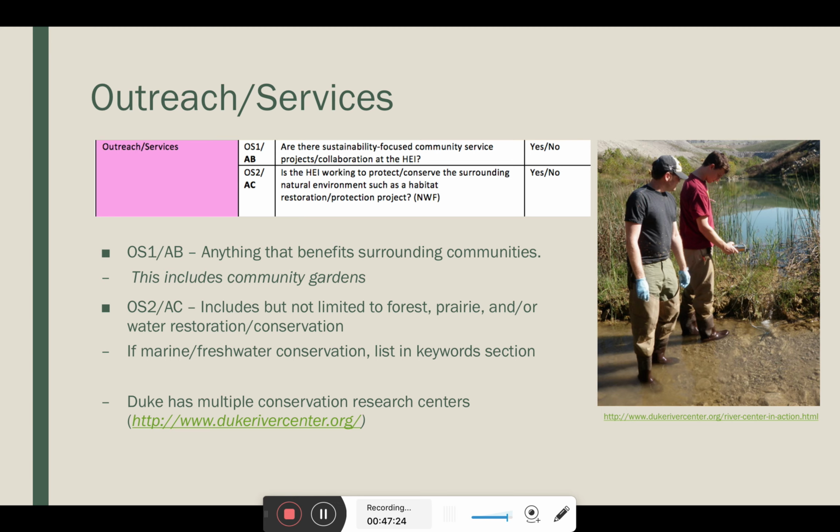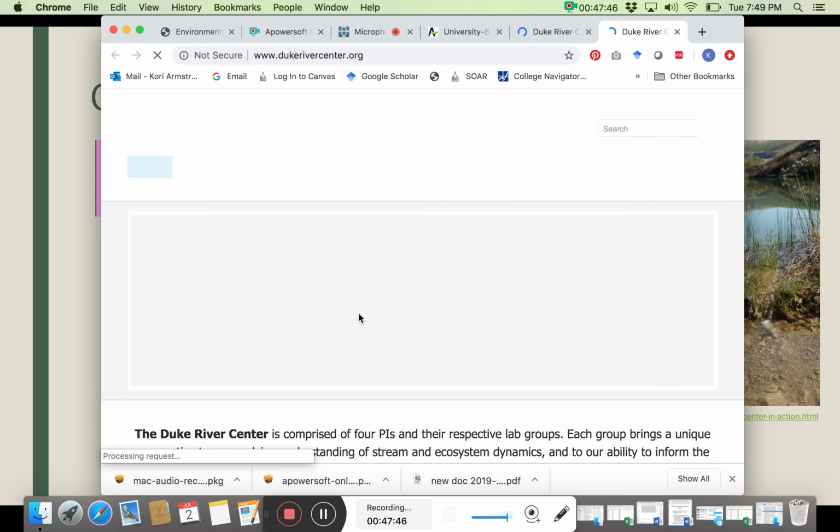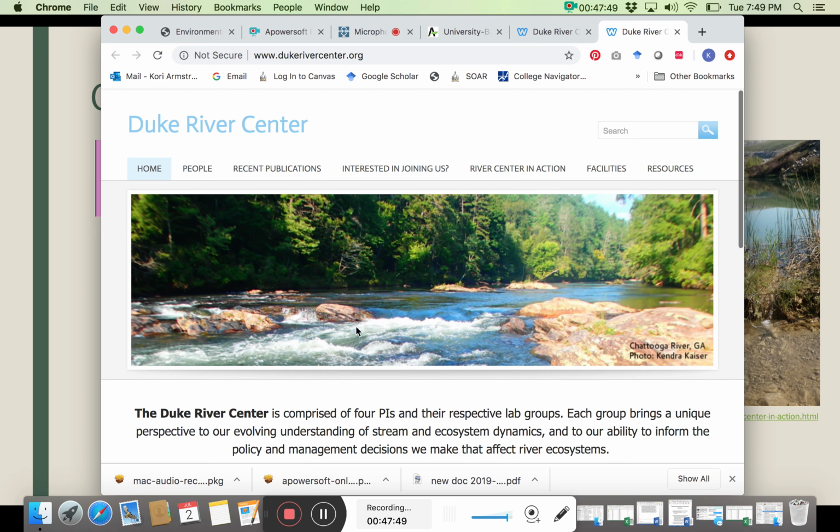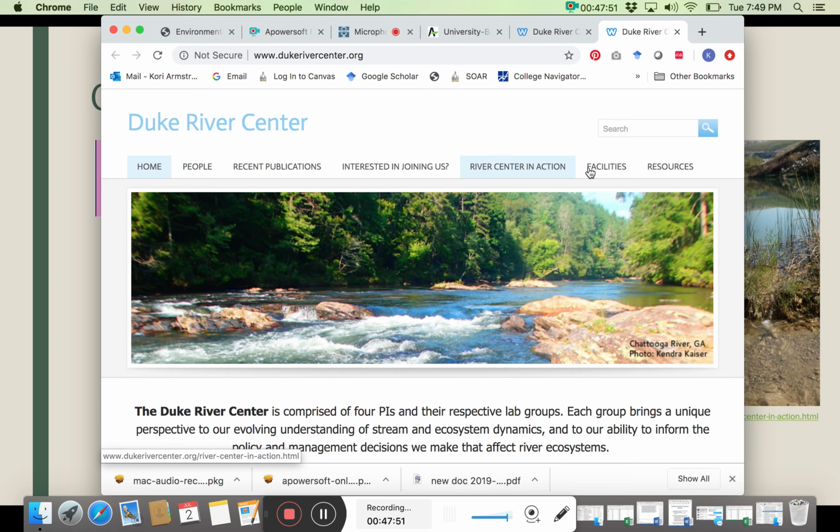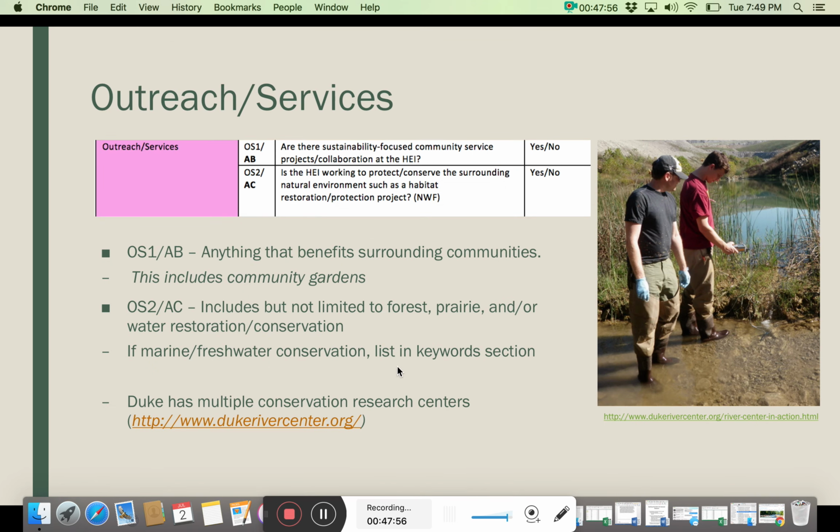You can put that in the notes, you can say Honduras forest restoration, but that's not a surrounding natural environment. It needs to be at least in the same state. It doesn't have to be right next to the campus, but it needs to be close. Okay, an example, if you need to look: Duke has multiple conservation research centers, like the Duke River Center. This is just something I found, in case you needed some examples.